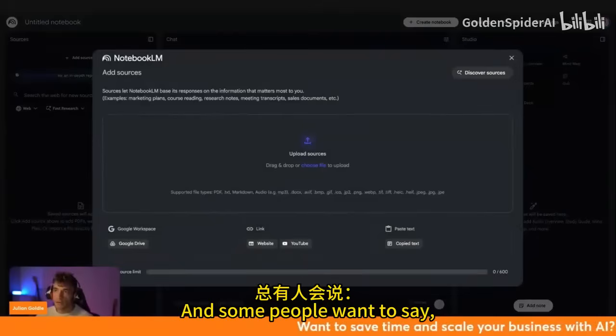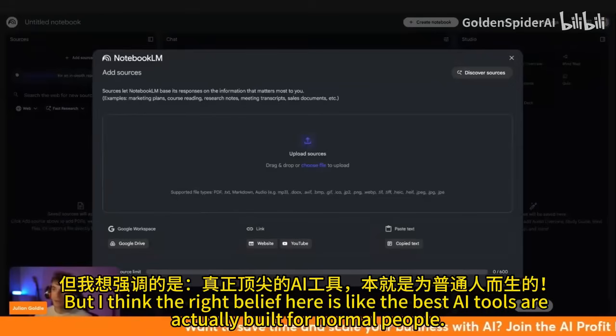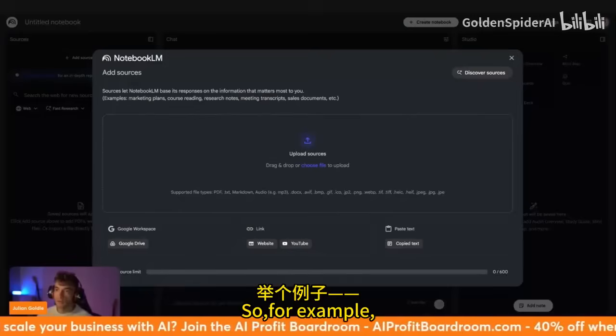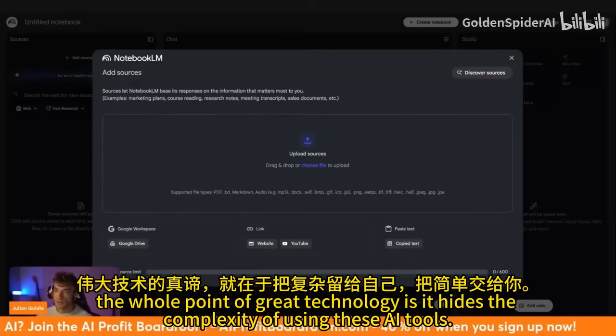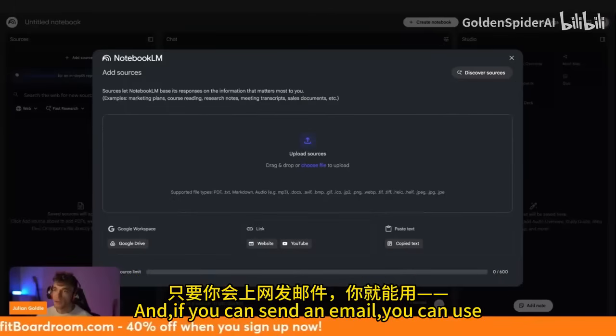And some people are going to say, I need to be technical to use AI tools. But I think the right belief here is that the best AI tools are actually built for normal people. So, for example, the whole point of great technology is it hides the complexity of using these AI tools. And if you can send an email, you can use Notebook LM.